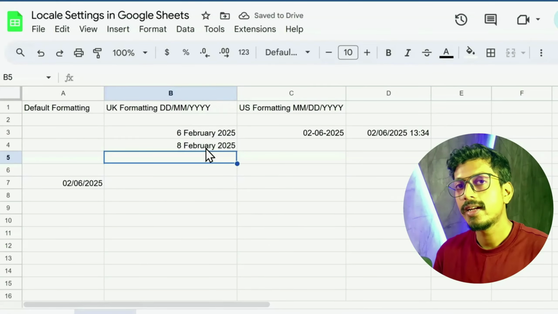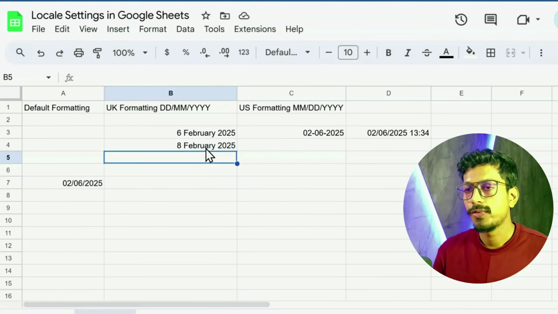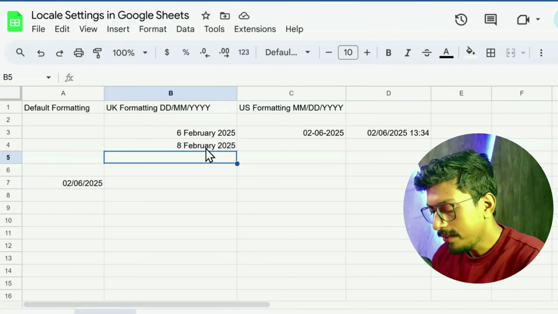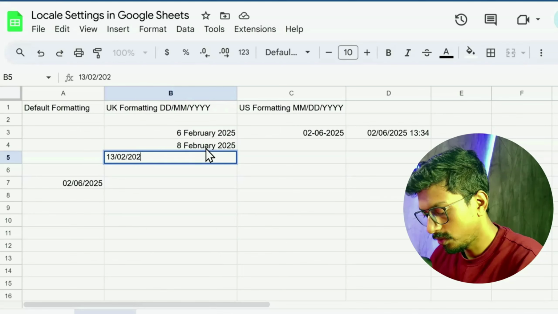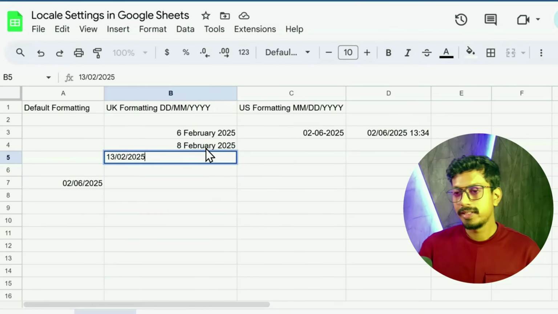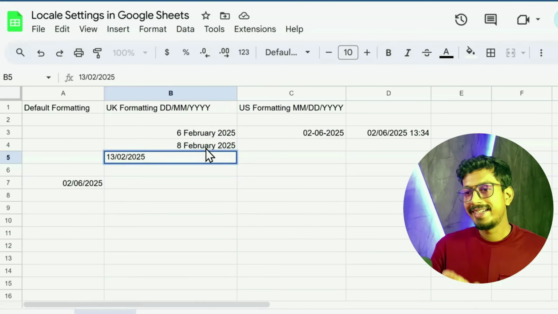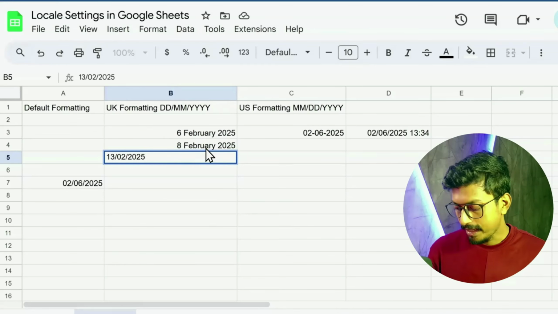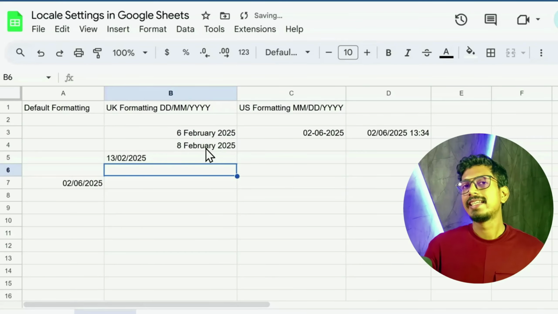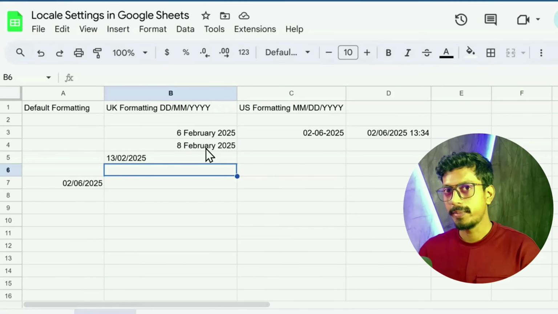Now let me enter a wrong value as per US formatting, so you'll understand it better. What I will do is I'll enter 13/02/2025. If I think of this as a UK formatting, it is a correct date, right? It is 13th of February 2025. But if you consider the US formatting, it is a wrong entry. And if I press enter, it will be considered as a text because our Google Sheet is following US date formatting. Okay. Now you can change the locale settings and work around it.